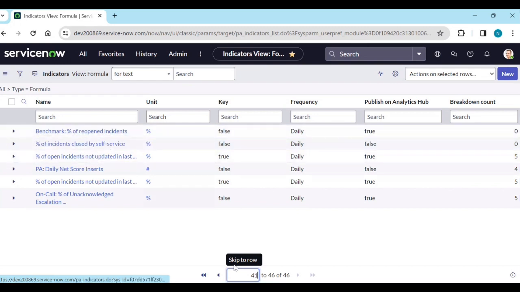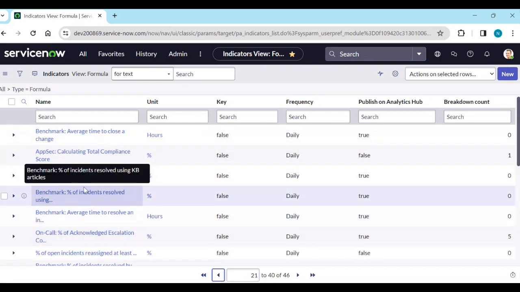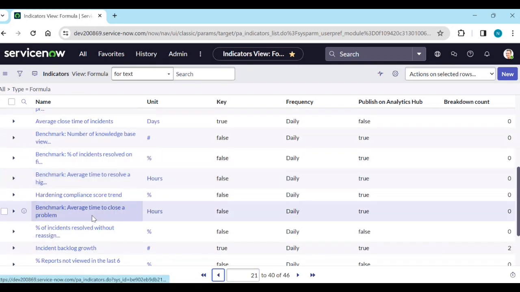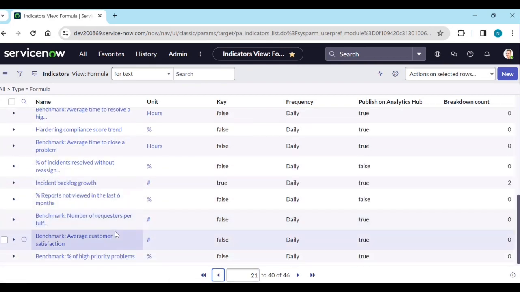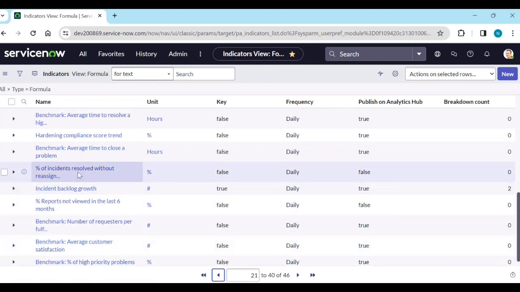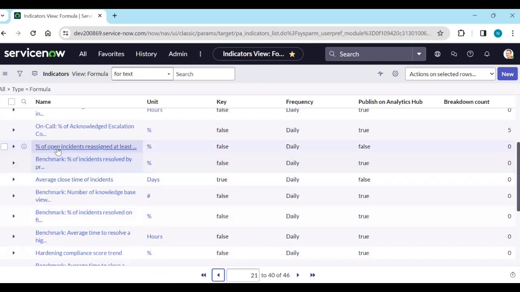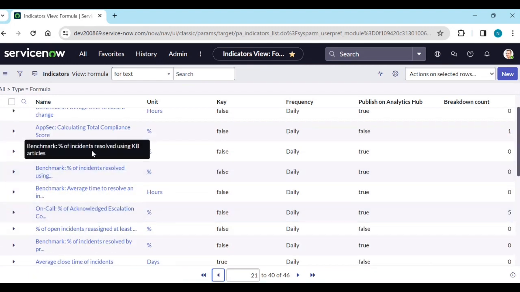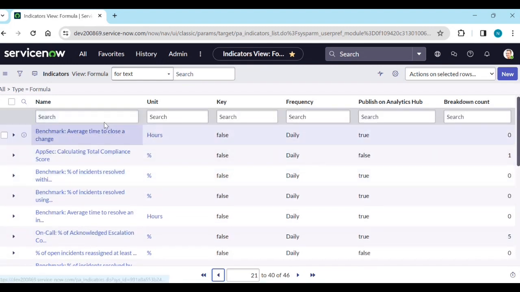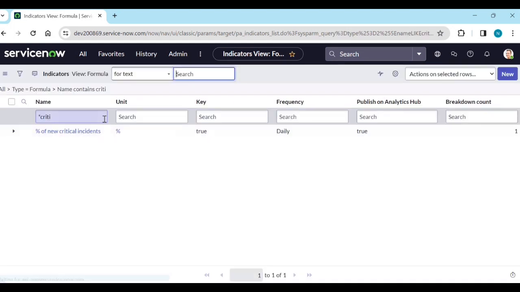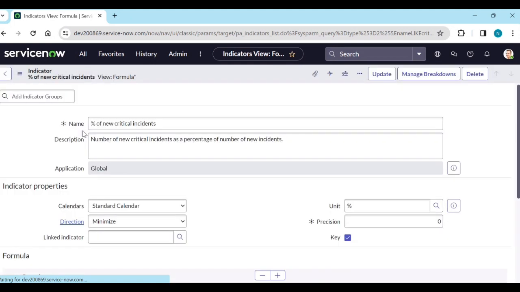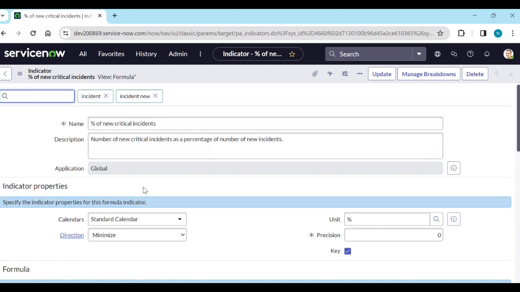Let's see where the percentile of new critical incidents is. Here is the percentile of new critical incidents. Open this formula indicator. You can see the formula indicator is the same, and the unit is percentile.